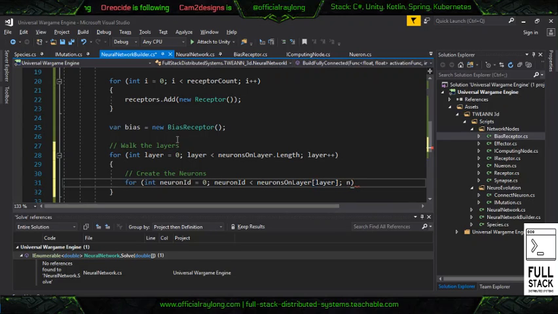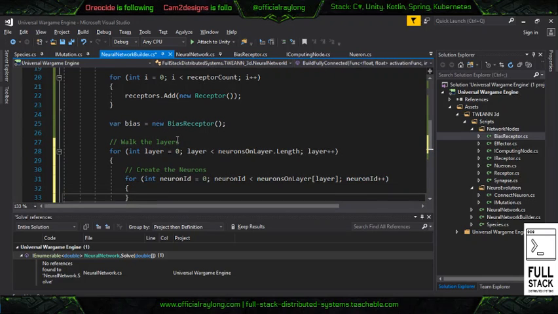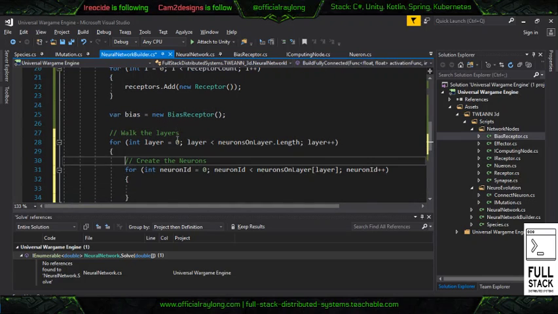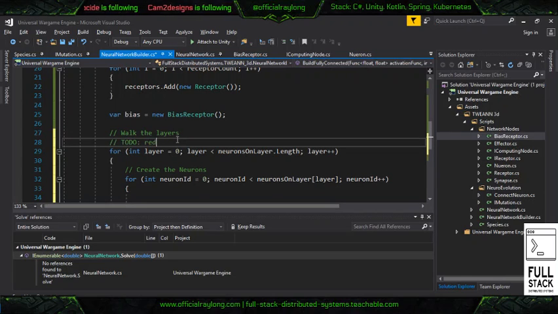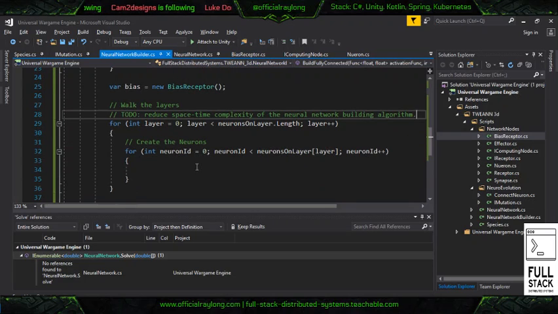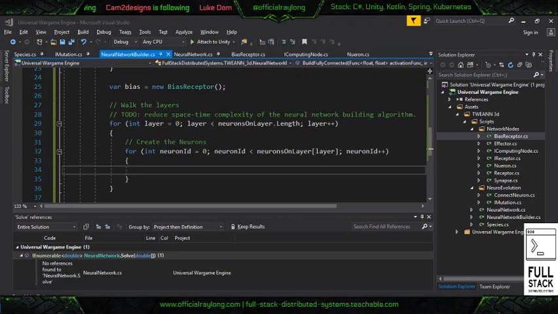Layer we're on, and then we're gonna layers to reduce space-time complexity of the neural network building algorithm. We are going to need to reduce the space-time complexity of this by removing the nested for loops.